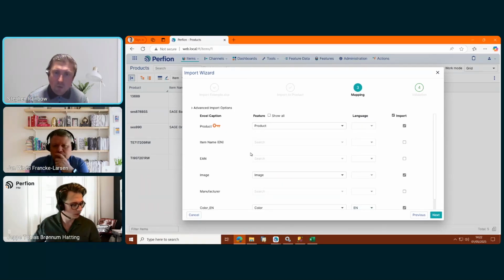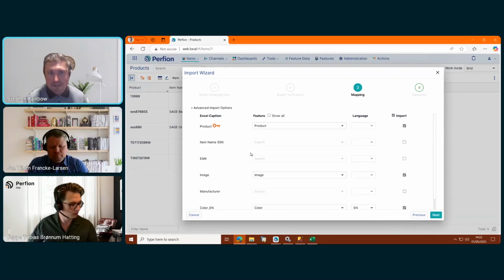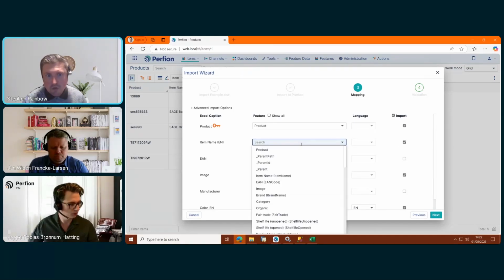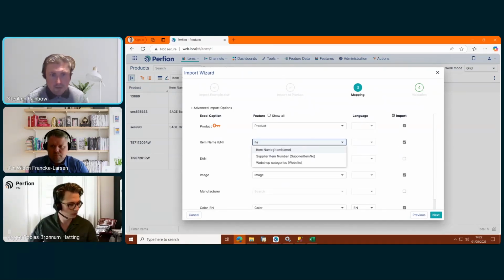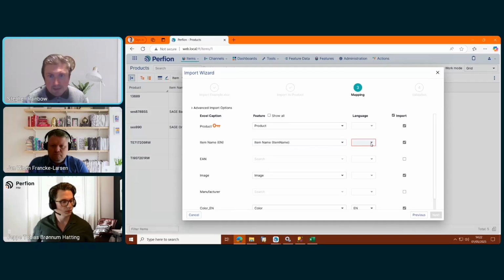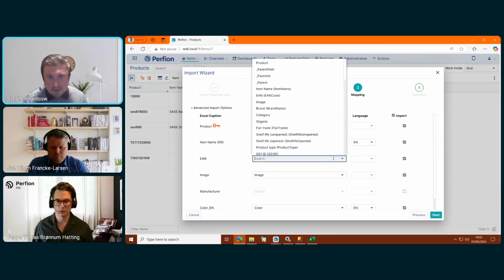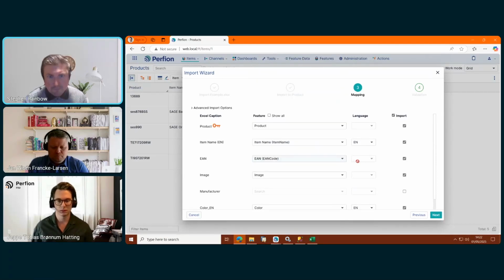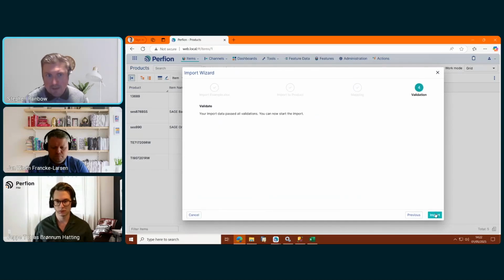But here's where we really differ from the existing import functionality, in that even though we weren't able to match up certain columns, we can define that mapping here. So I'm going to choose to import item name. It is localizable, so I'll specify the language. Same here for EAN code. That isn't localizable, so that's basically grayed out. I'll just stop there for the moment and go to next.